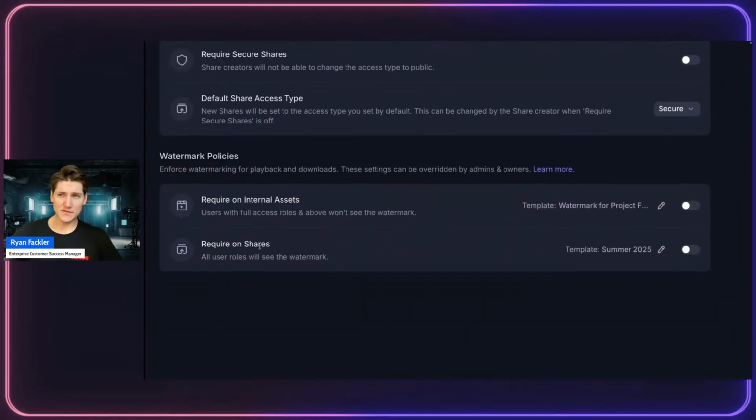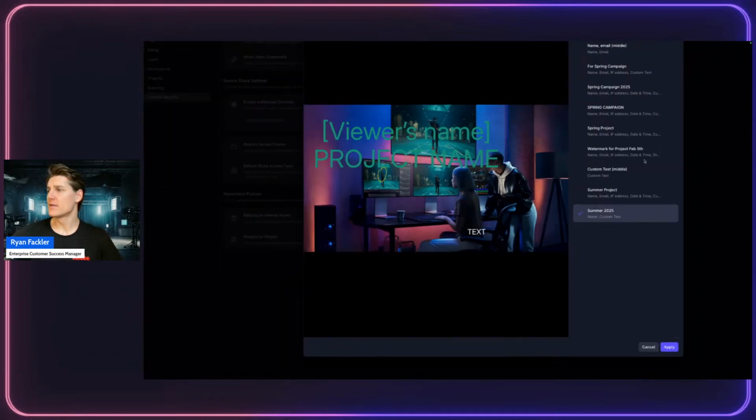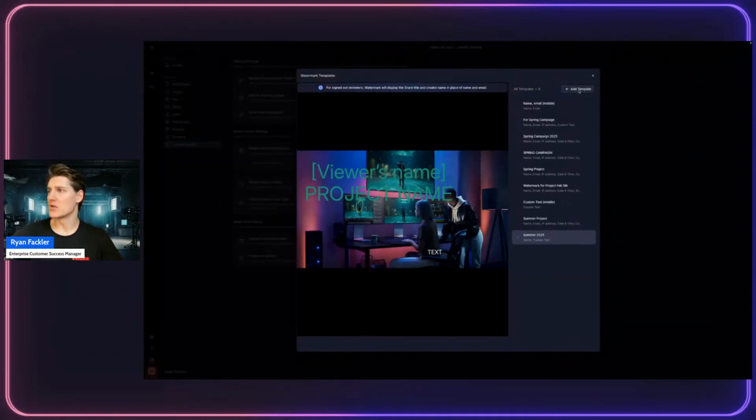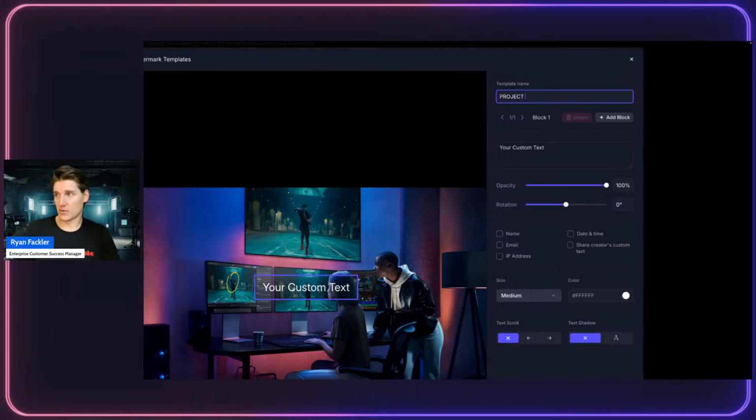An additional enterprise feature here is watermark ID. So you can require watermark on internal assets, especially if you're working on a more black box project. There is an option to add watermark for all required shares, so any external sharing as well. You can see here that I have a template for summer 2025. I could show you how you could create a new template right here just by clicking new template. So let's say that this one has a specific project name.